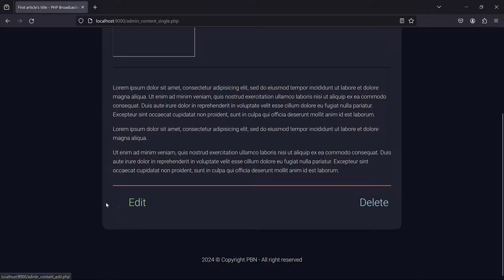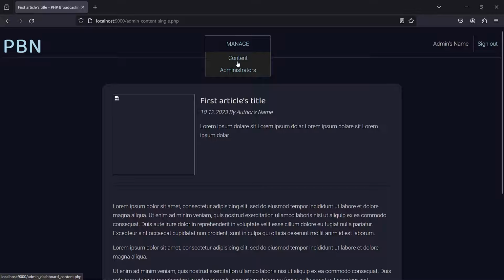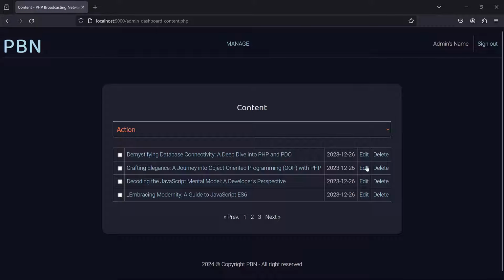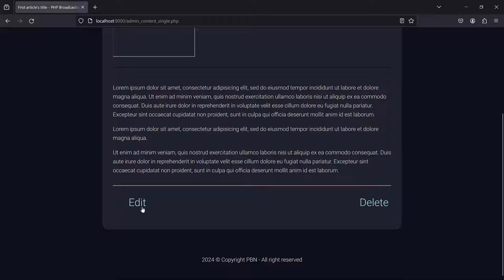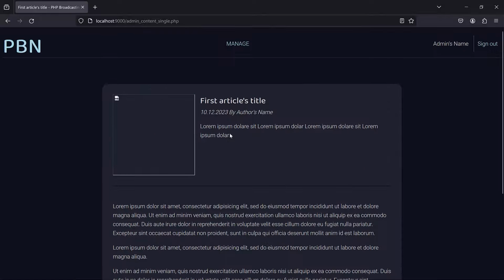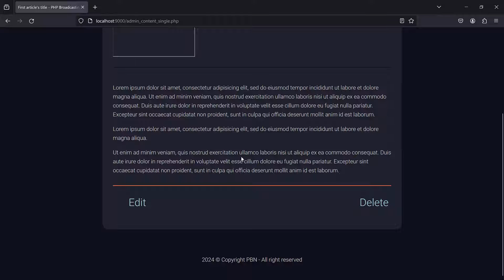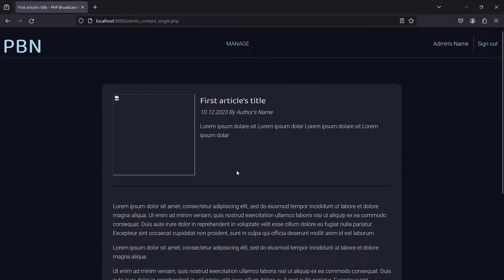Right below it we have two buttons. The first one allows us to edit the article and the second one allows us to delete the article. This is important because we have these same actions here. It means from time to time the administrator might take these actions right from the list, or they might be viewing an article and just decide to take that action. So without any further ado, let's get started and code this page.